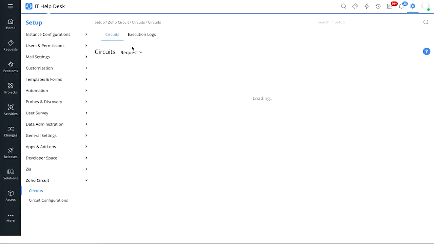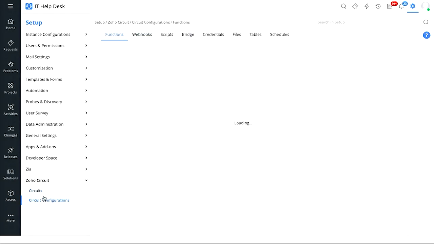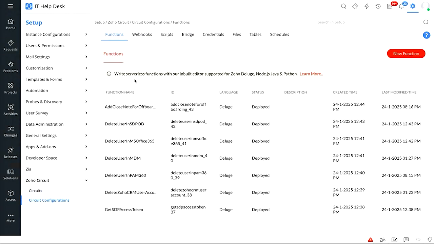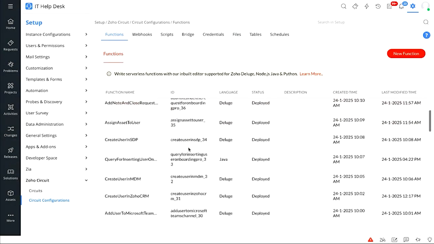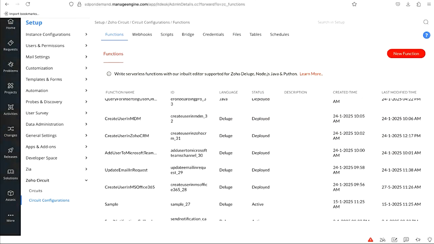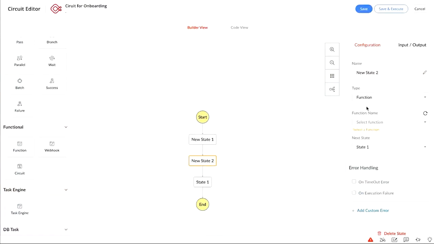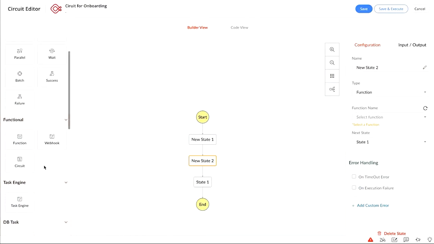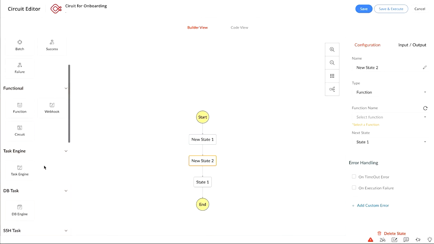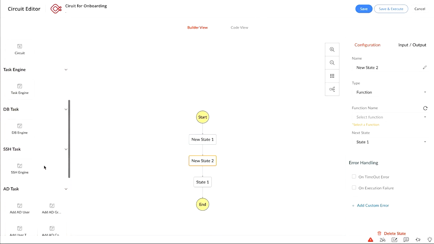And under the circuit configurations, you should be able to add different types of configurations, be it a custom function or maybe a webhook, PowerShell scripts, also the bridges and the credentials. So these are all the custom functions that we were able to see at the right side of the screen over here while building the custom circuits.